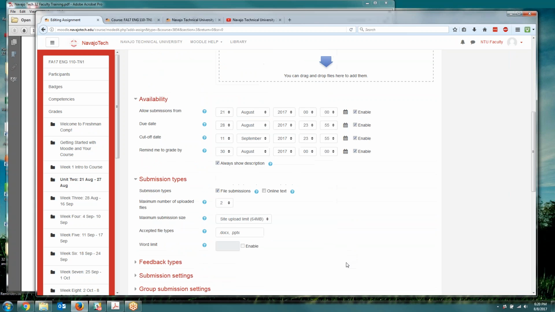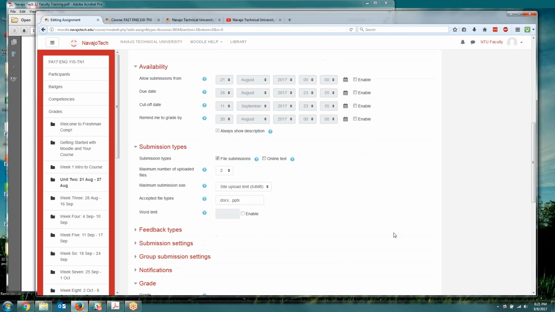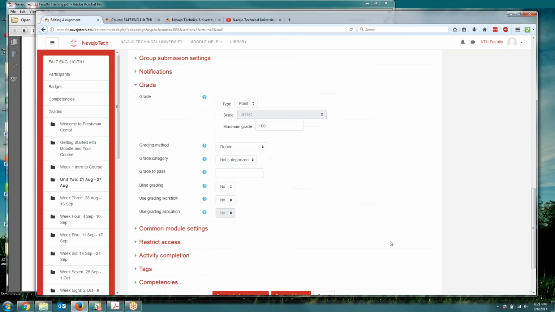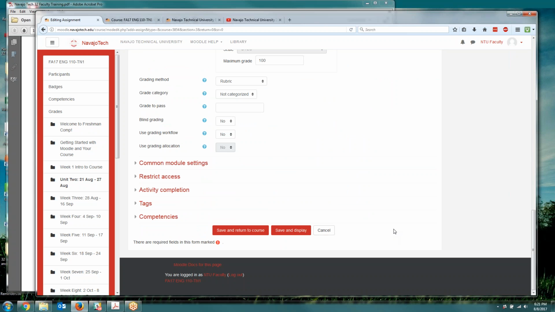We're going to stick with the rubric for now, and I'm going to remove my due dates, because if you're going to set up your rubric as a template, you could always come in and apply the dates later once you duplicate the assignment. It'll make more sense once you see me do it.